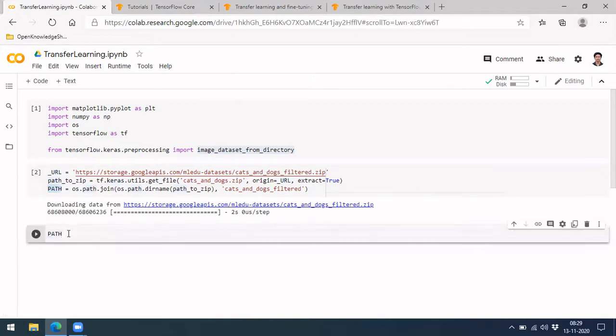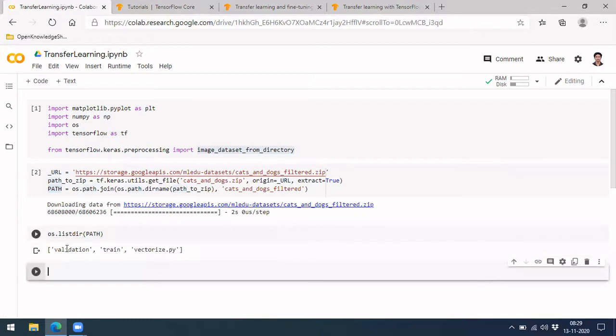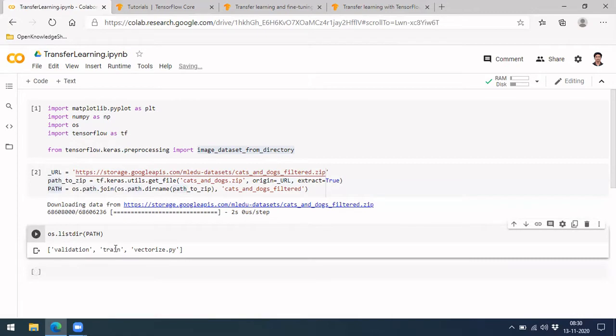Let's see what is in this. Let me give the path, os dot listdir of this path, and see what is inside. See, in this path it has already extracted. After extracting, this contains two folders, validation and train, and there is also a file vectorize.py. The data set has already been split into train and validation, so we'll use the same.